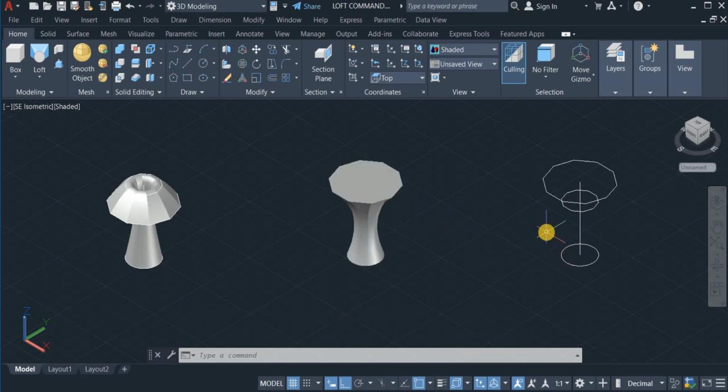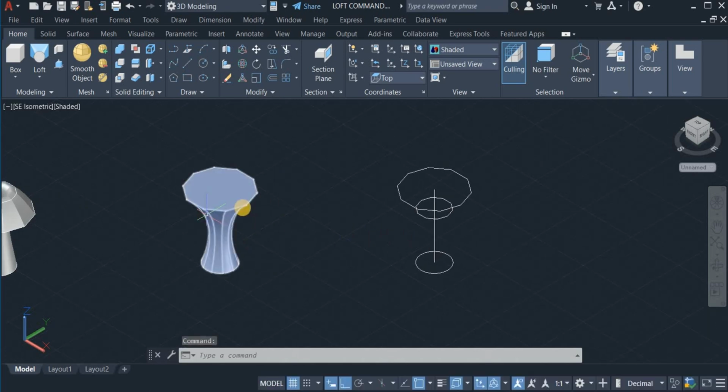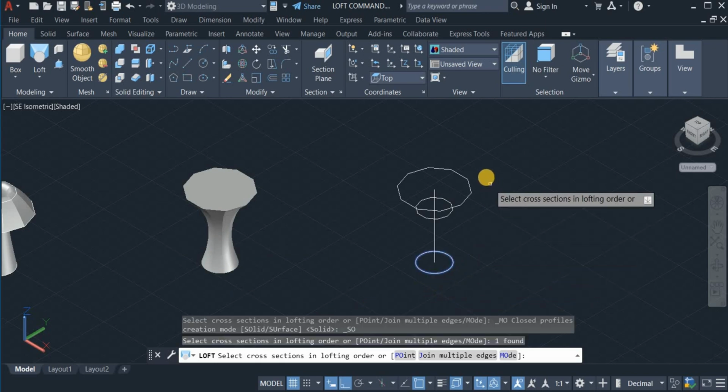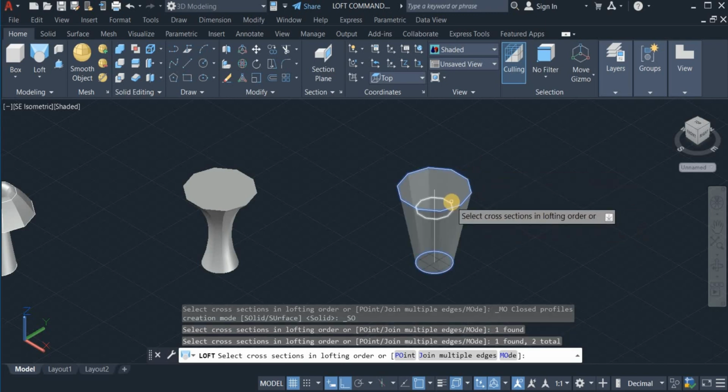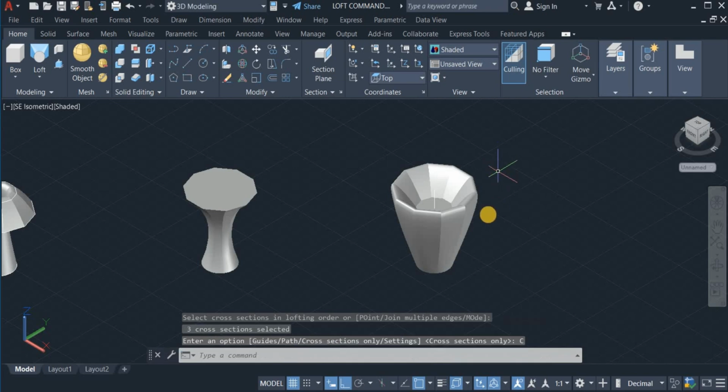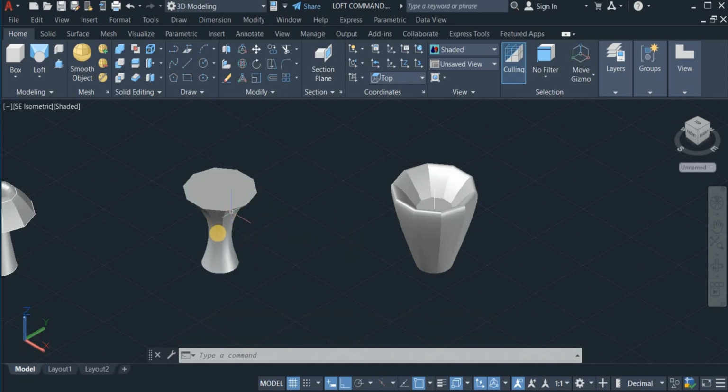Now let's see what happens with this. Remember, this and this have the same cross section arrangement. So I click on loft again. Click on this. Now I'm going to change the loft order. This one becomes the second one, and this is the third one. Enter. Also choose cross section. You can see how this looks like. This and this have the same cross section arrangement. Now because the lofting order is not the same, I now have different shapes. I can also see that it is a 3D solid.